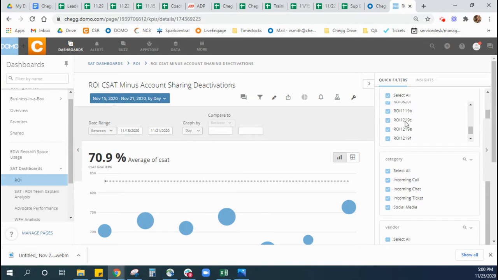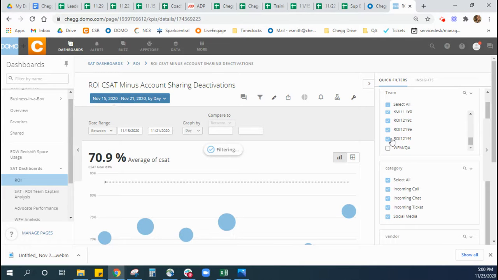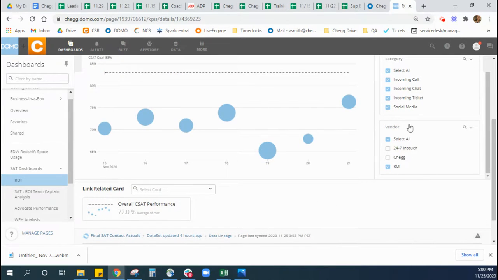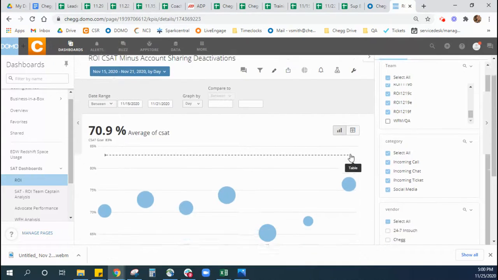WFM and QA probably won't need. Cool, so we just have ROI selected.